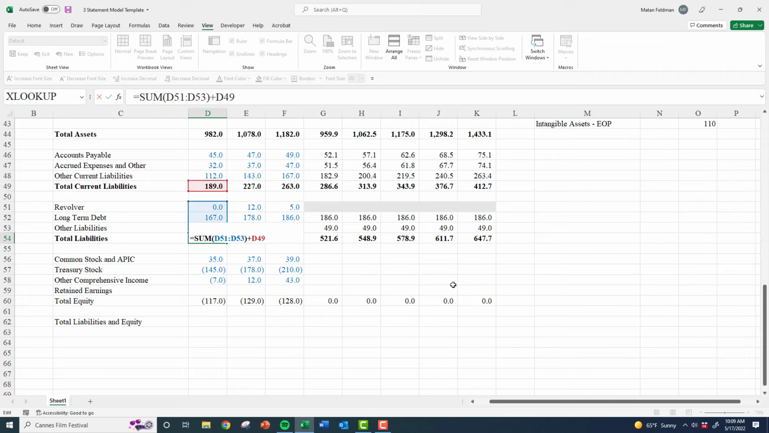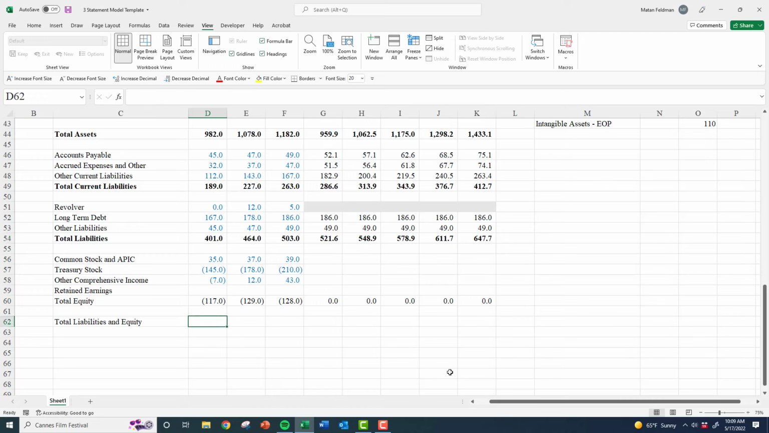All right, so here we are. You caught that? Originally I just calculated total liabilities. I did not add the current liabilities. So let's make sure that that's in place. And now total liabilities plus my equity. This must equal my total assets, right? This must equal my total assets because assets must equal liabilities plus equity.